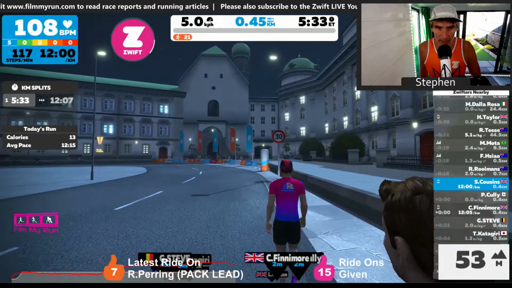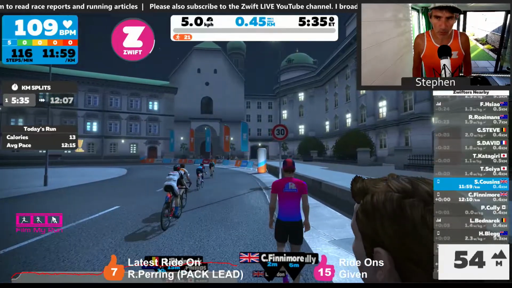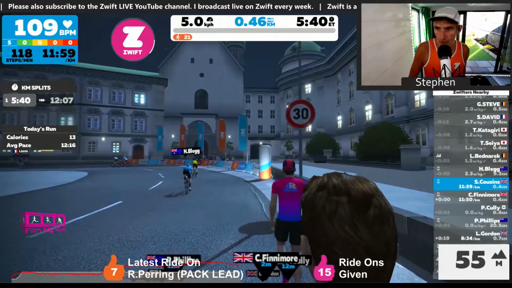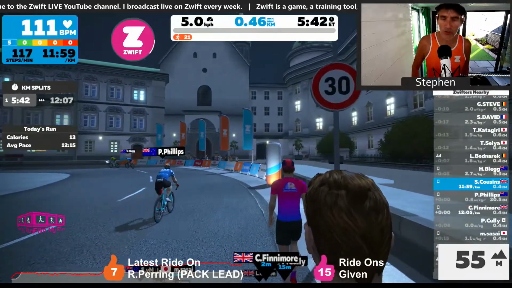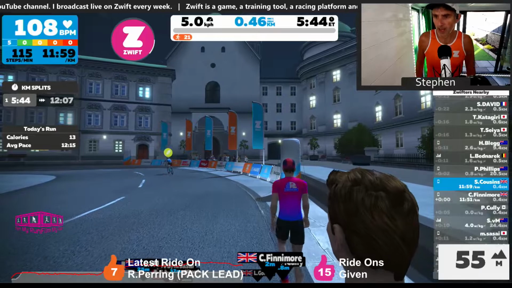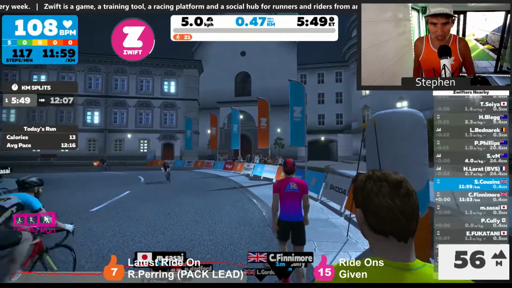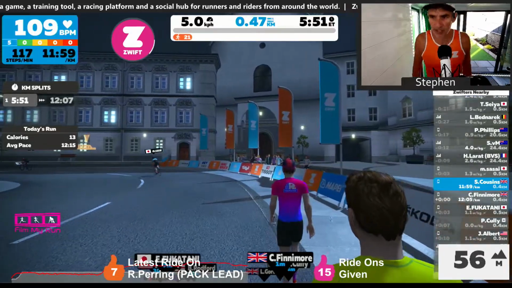This is Austria, by the way, Innsbruck, that we're running through at the moment. Currently one of the two guest worlds. The other one is Richmond. So possibly the two least popular worlds, but actually Innsbruck is a lovely place to run.